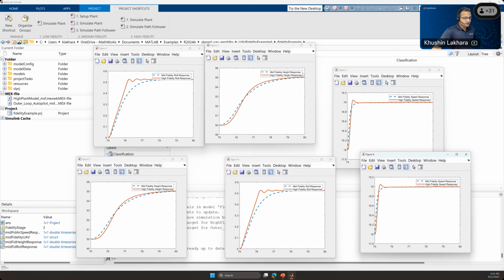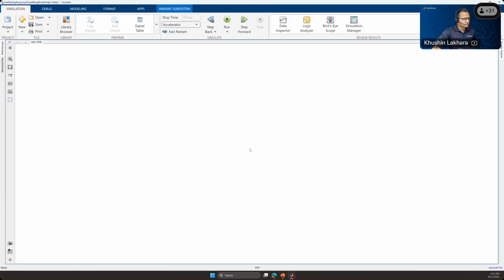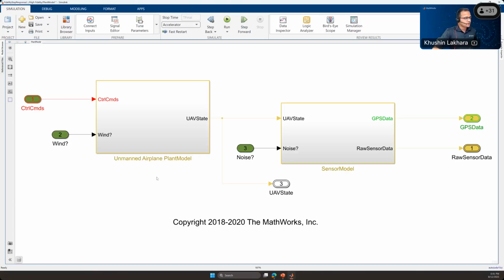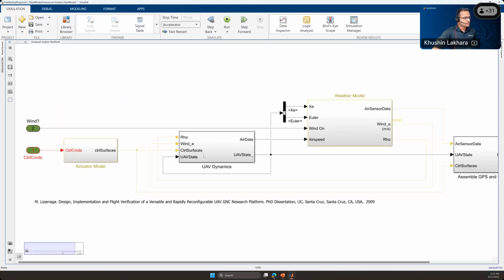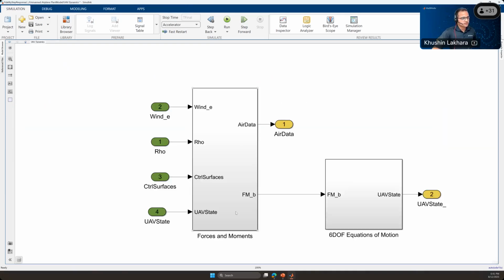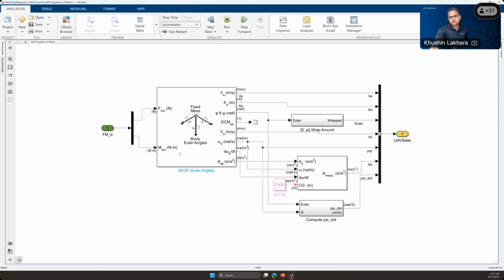So you can see all of these simulation models, but now let's get into the Simulink model and see what is in the high fidelity model. In the high fidelity model, you see I have this plant model, which is getting UAV dynamics. You see all the forces and moments are calculated, and forces and moments are fed to the 6 degree of freedom equations of motion.